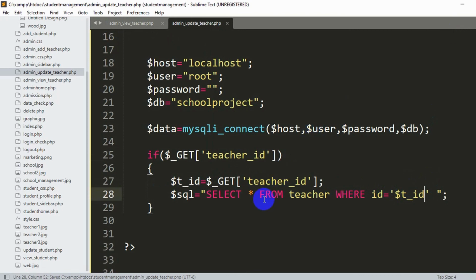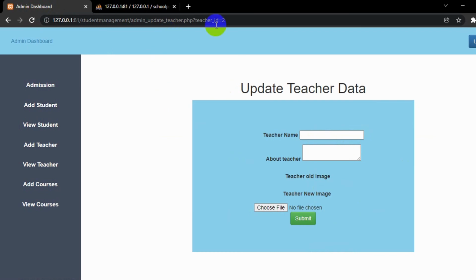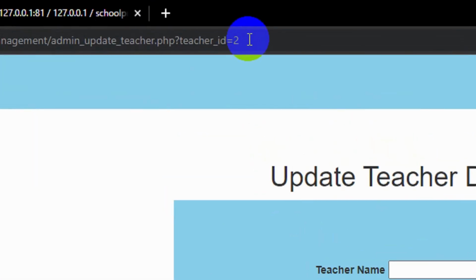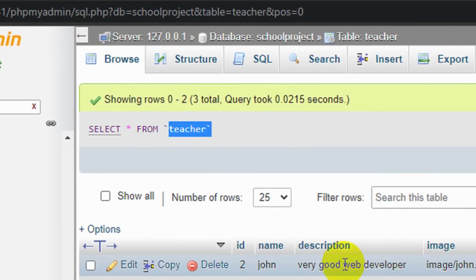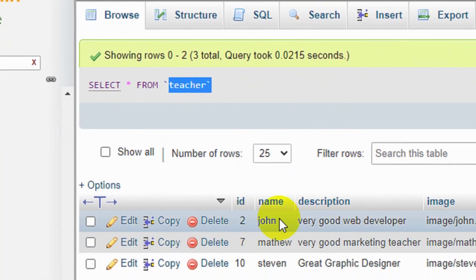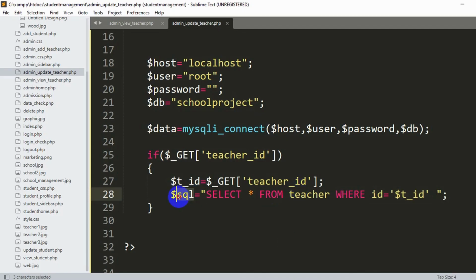So right now what we are doing is that we are getting all the data where id equal to this one. Here let me just show you. If I click this update button, here you can see in the url id equal to 2. So if we go to the database, here you can see id 2, so we'll get the name, description and image over here inside this SQL.